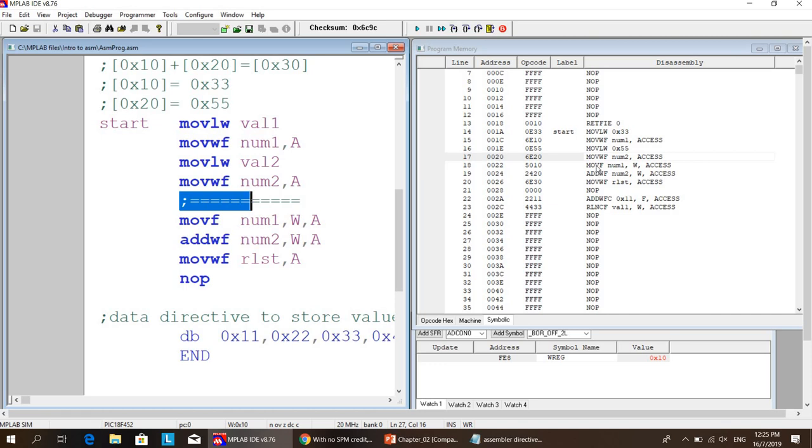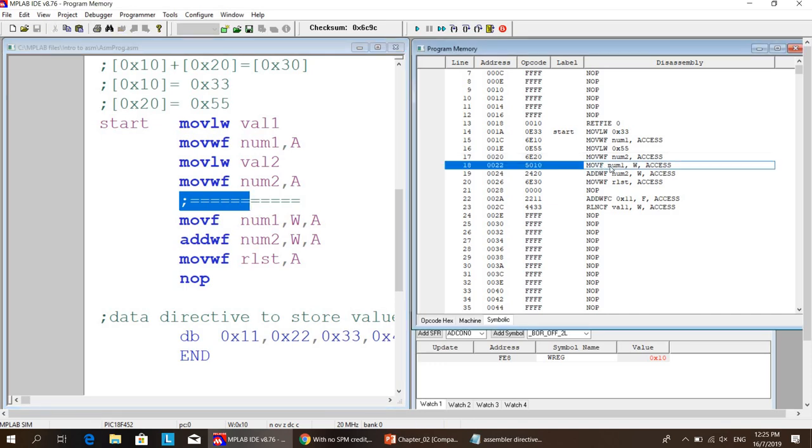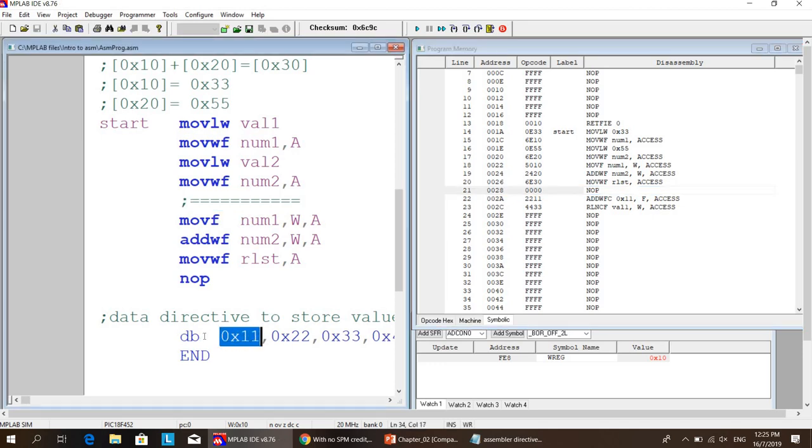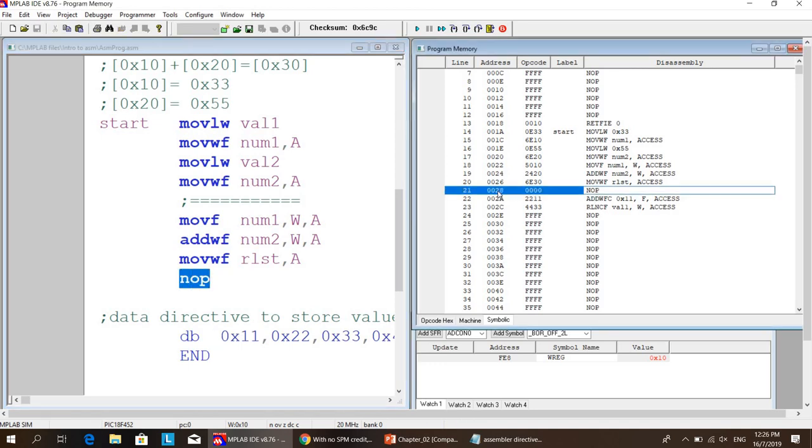No. What is the next line? MOVF num1. Then the second one, ADD, and then MOVWF. And then the last one is no operation. Are you following until no operation? And then follows the DB, right? Define byte. Whenever it says define byte, it will store these values after this line. So NOP takes up 28 and 29. What is the next address?